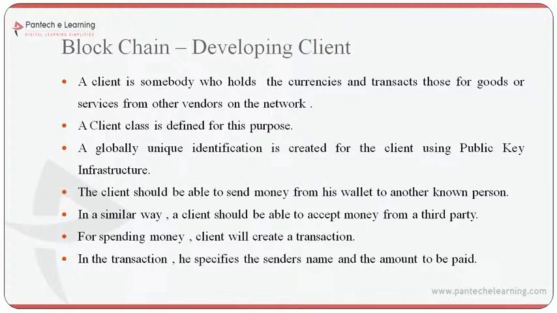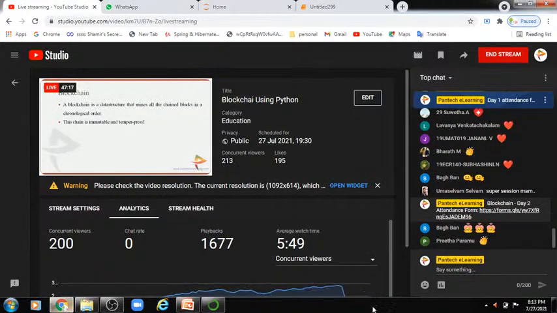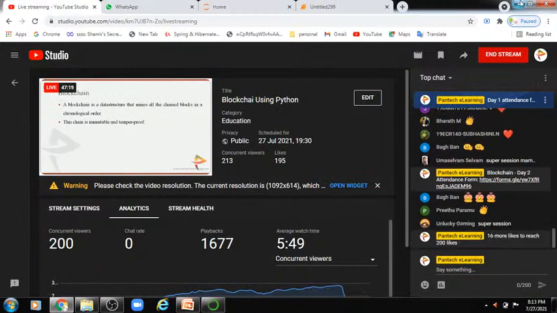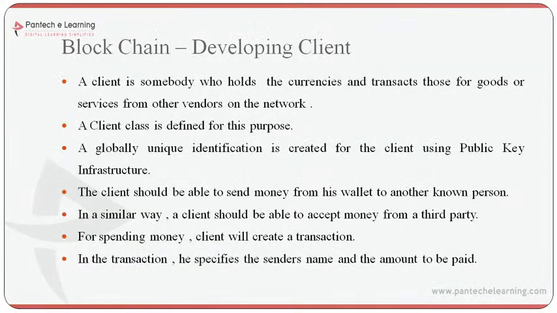Next I am going to discuss with you. These are all the main concepts involved in blockchain. Next I am going to discuss how to develop a client class. So far everything is clear. I hope whatever I am discussing is clear to everyone. Everything is clear. Alright. So next, these are all the major concepts involved in blockchain.